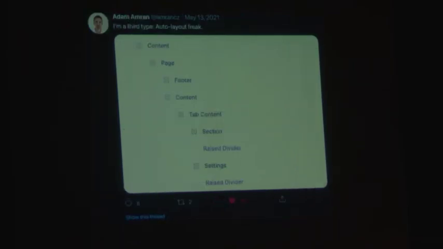And someone replied to the tweet. They said, I'm the third type. I'm an auto layout freak. Everything you see in the layer tree is auto layout.